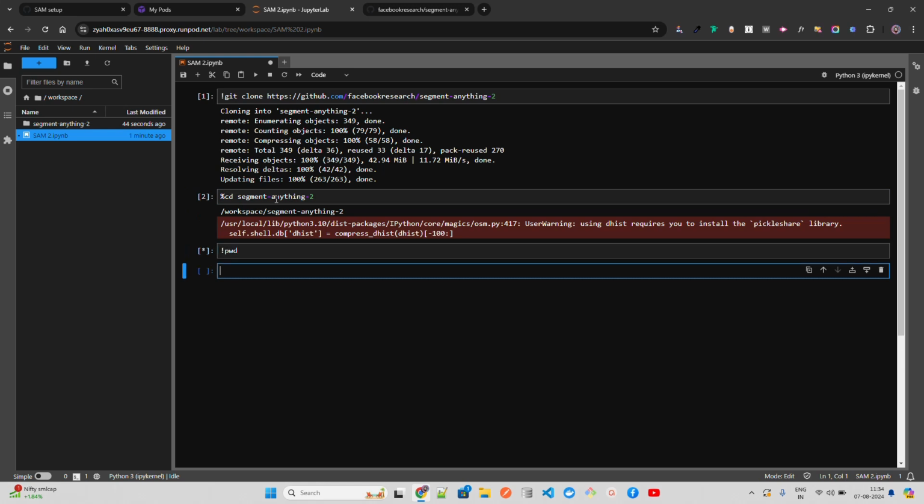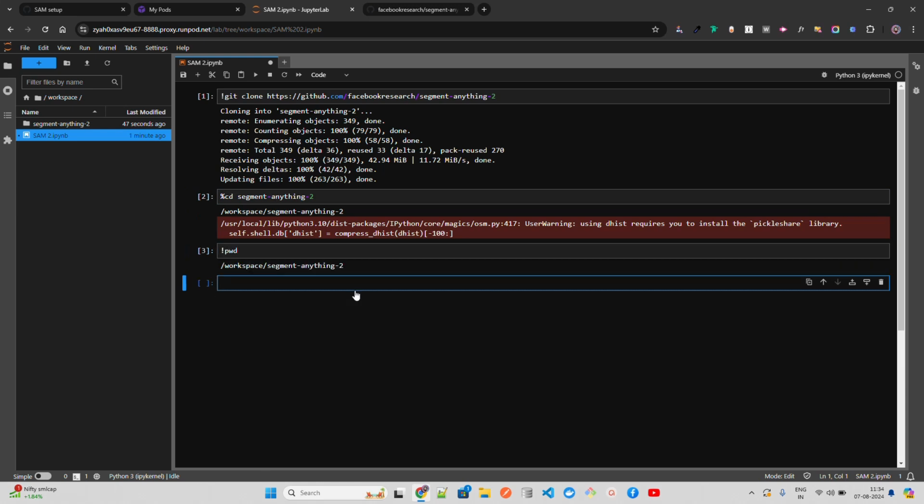And you can even do a working directory. You can see we are in segment-anything-2 now. The next thing is we're going to do a pip install, because we have to install everything which is in the requirements.txt. And when you do dot, it means use the requirements file within the folder I am currently in. So let me just run this now.